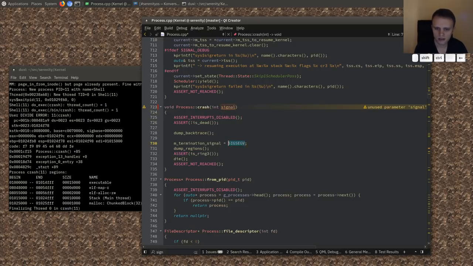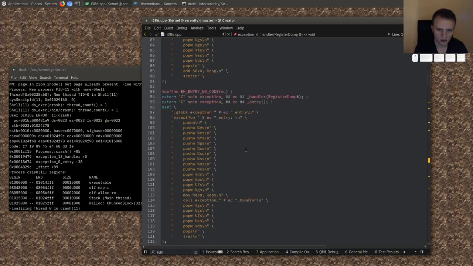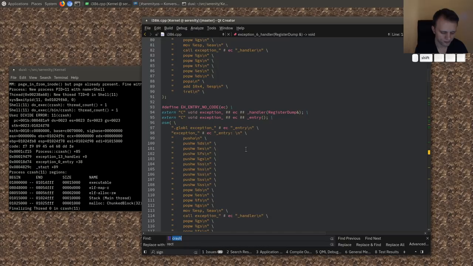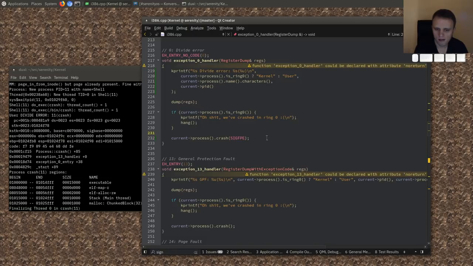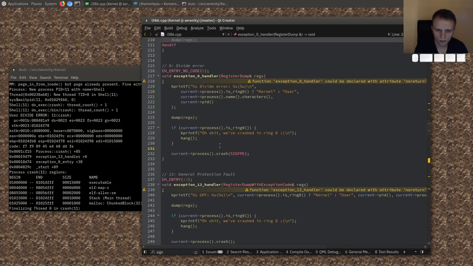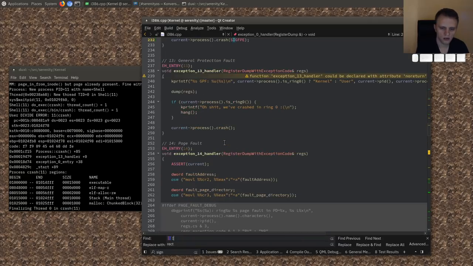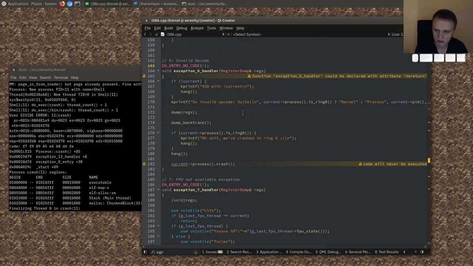And then we will have the signal here, and then we will set that as the termination signal. Because now when we get the divide error, we can call crash with SIGFPE. Yeah, I think that's slightly better. And then for the illegal opcode, invalid opcode, whatever. We're going to pass SIGILL, which is the illegal opcode thingy.